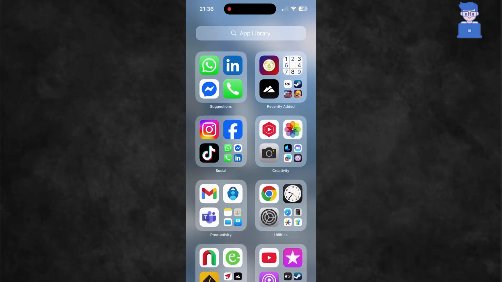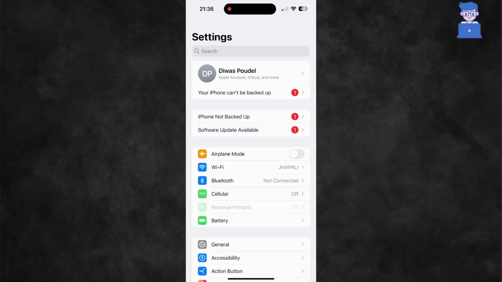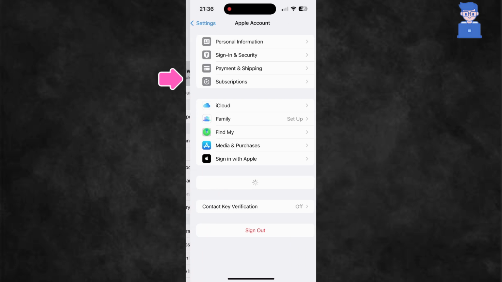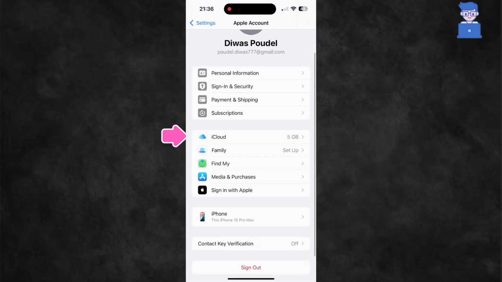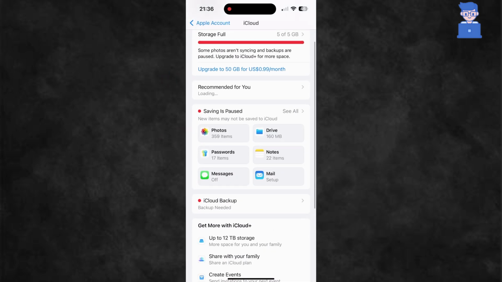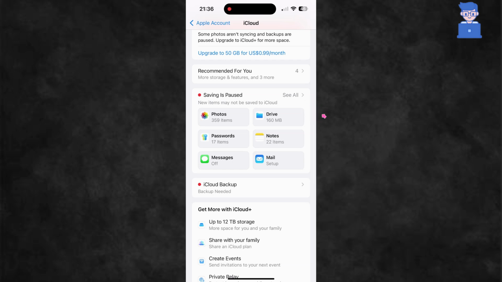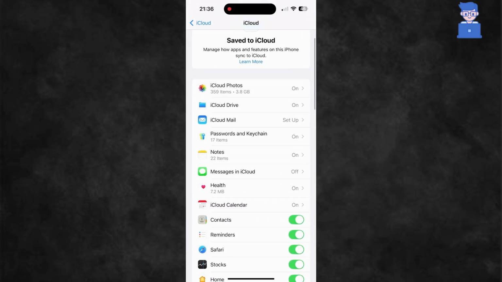To do this, go to the Settings app on your iPhone. Next, tap your name at the top. Next, select iCloud. In my case, syncing is off and I have more apps, so I will click on See All. Scroll down and you will get Game Center.